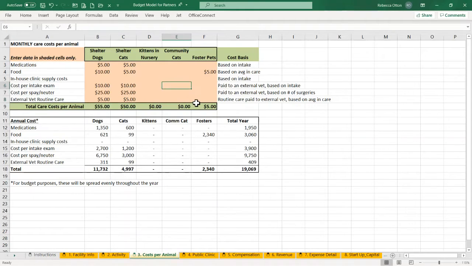So you get the idea. We're just going to finish filling this out. So then you can see down here that this is calculating those annual costs based on the volume, based on the amounts that you typed in above.